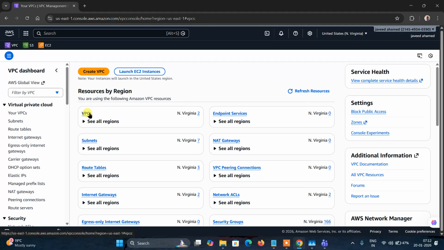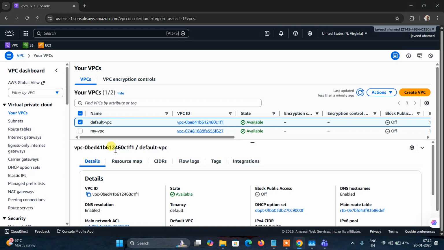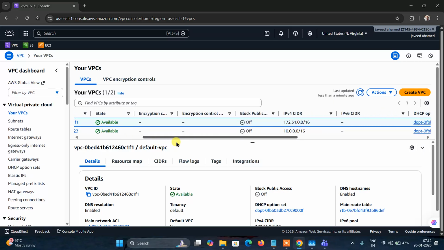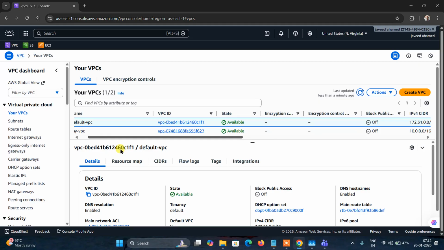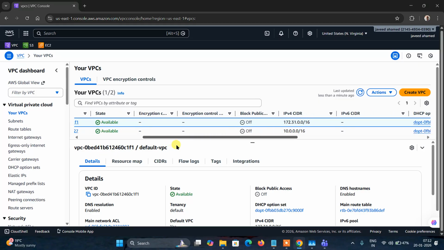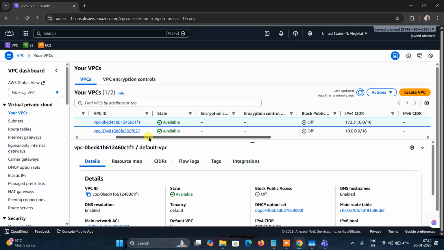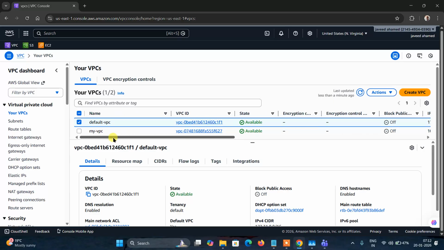If you check here, there are two VPCs. One is my VPC and the first one is the default VPC. The default VPC IP address is 172.31.0.0/16, whereas for my VPC I took my own IP address range, and the subnet also. Everything is chosen by myself only. The previous one was chosen by AWS itself.